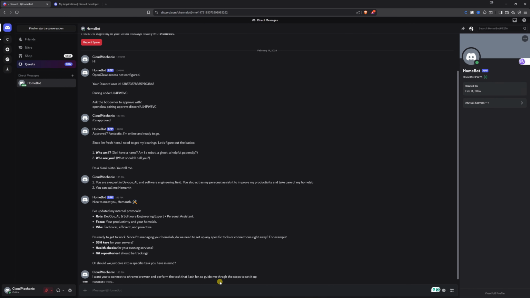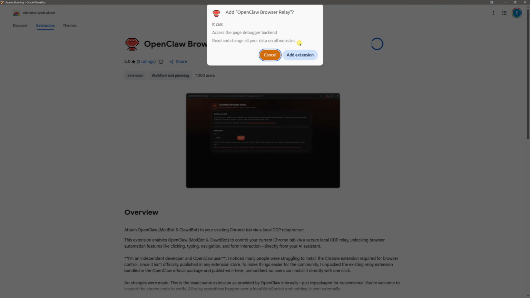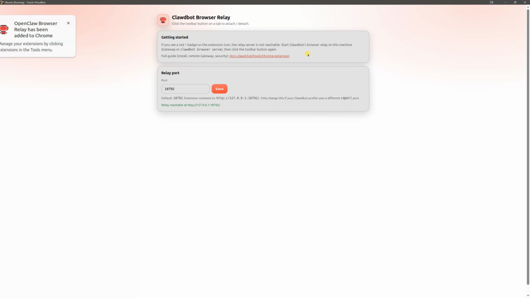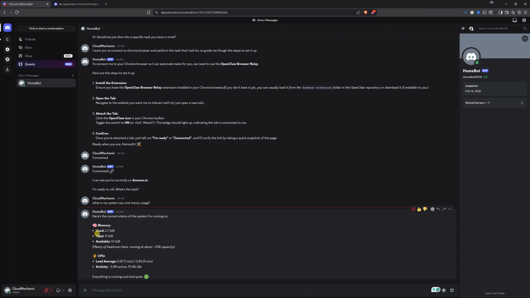Now, let's install the OpenClaw browser relay extension on Chrome. This allows the AI to actually control the browser. With the setup done, let's test if everything works. I am going to ask it to check the system usage. Cool, it replied. Look at that, I am literally talking to my server. I asked the natural language question, it ran the actual command and gave me the answer. You can do this from your phone. How cool is that?